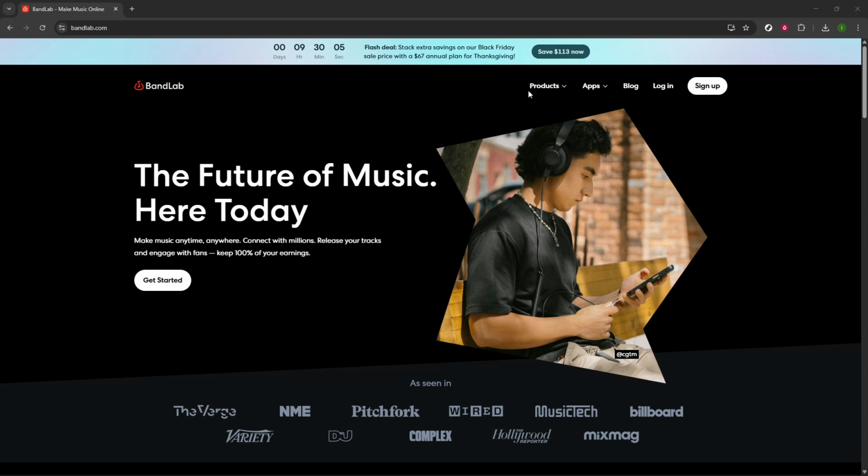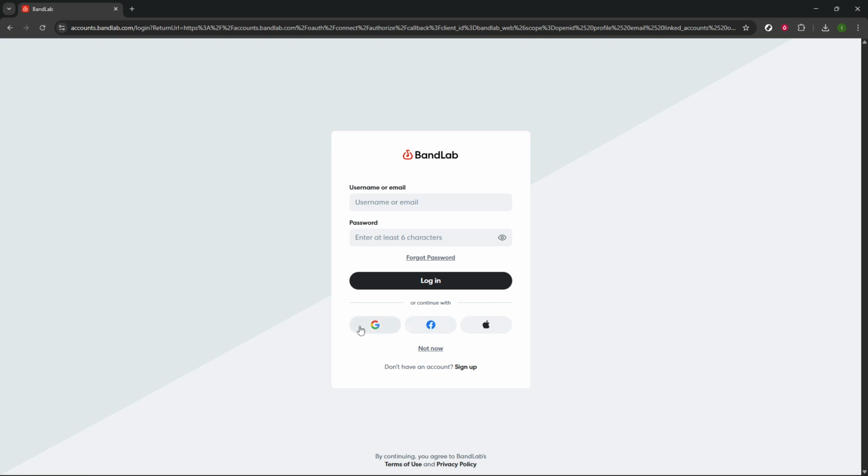In today's video, I'm going to teach you how to save beats to BandLab. By the end, you'll know exactly how to open your project in the studio and properly save your changes so your work is safely stored in the cloud.